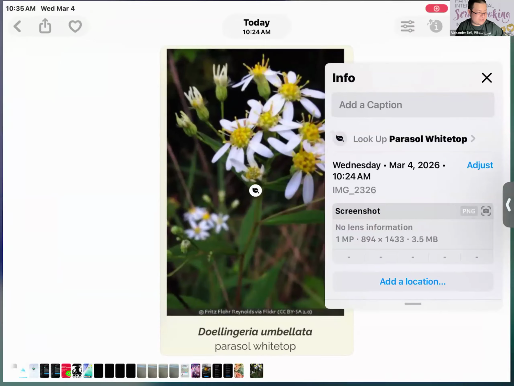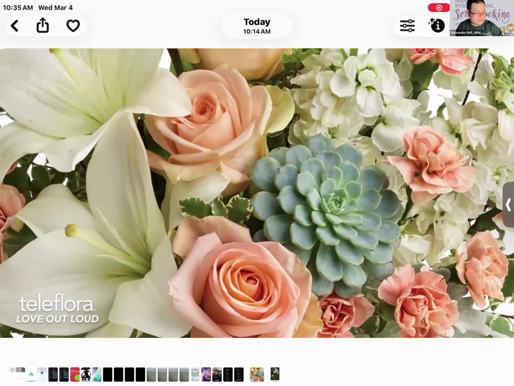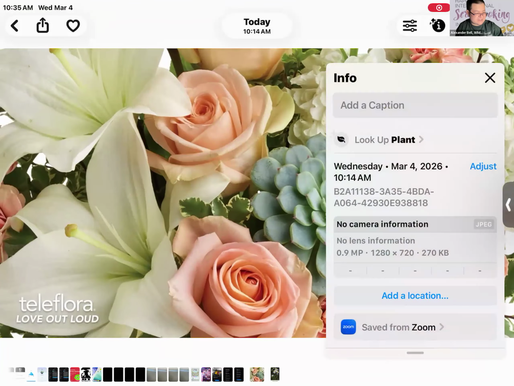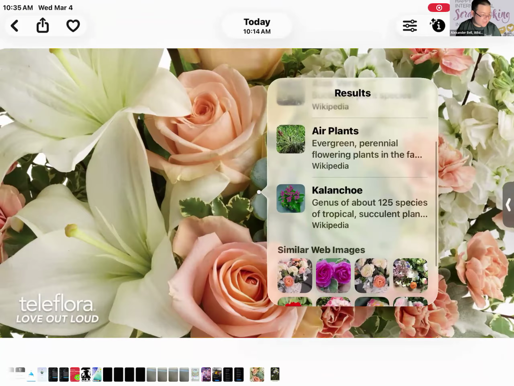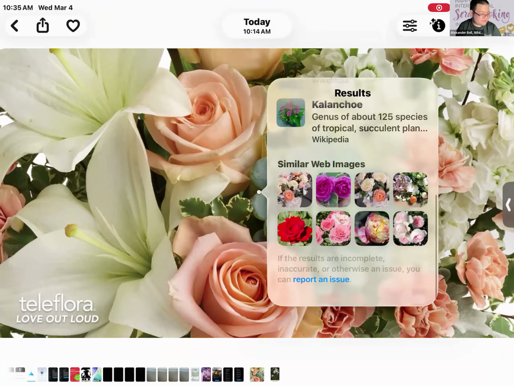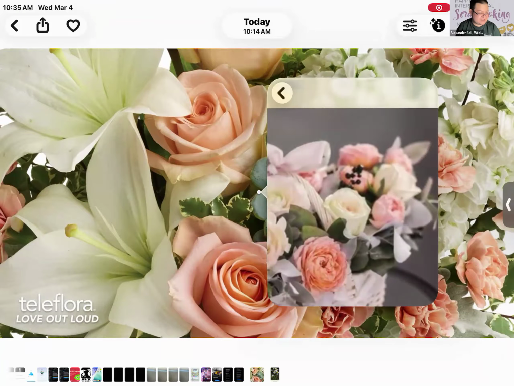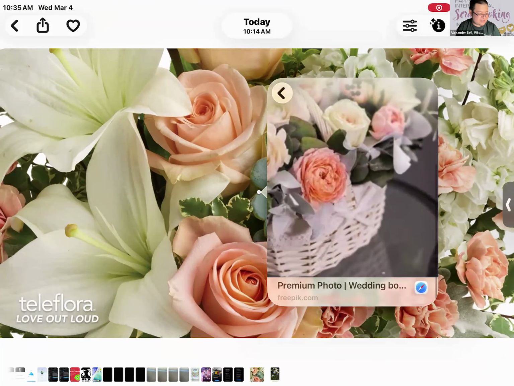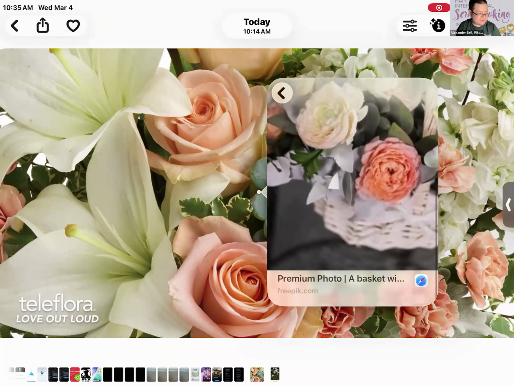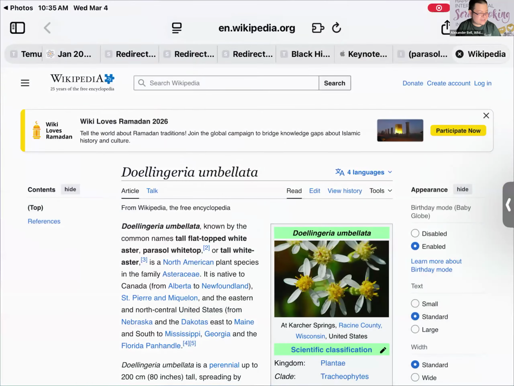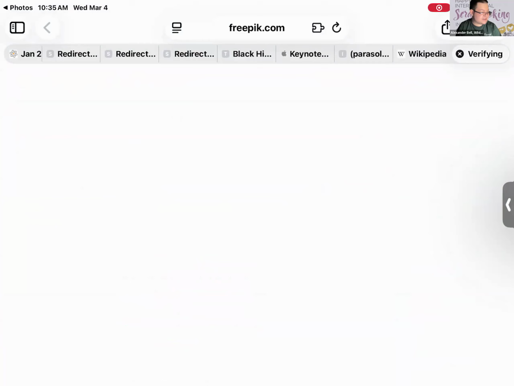So if I go to the other photo, I hit that eye, look up plant. Let's see what comes out. Aloe vera, air plants, similar web images. That's cool. Look, let me go to this image, and for other images, you can even see what they are. A basket. What is this called?